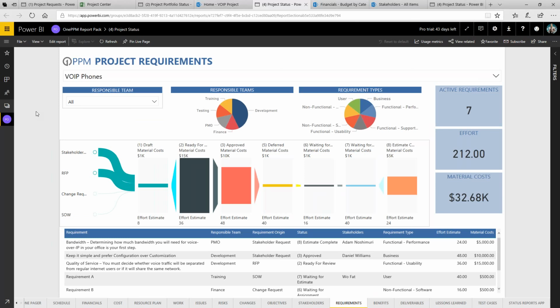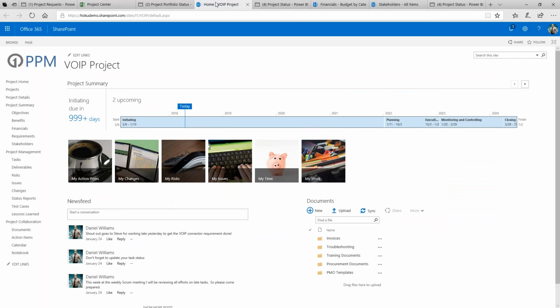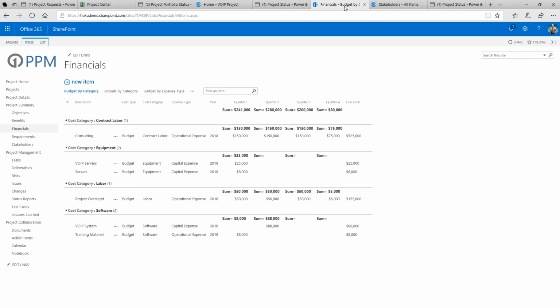So I'll repeat, this is all part of OnePPM built into the project workspace, and these reports are included with the OnePPM deployment, adding value to your organization immediately out of the box. So back to that project workspace area, if I go and look at the financials related to this project, let's see what the interface looks like. Easy to use, easy to reconfigure.